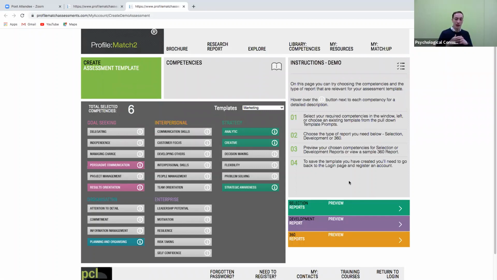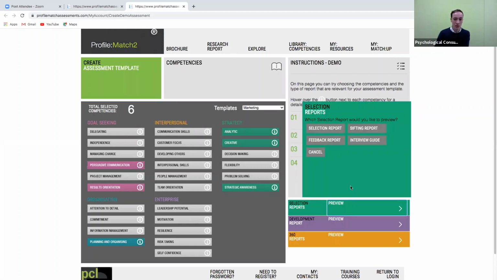Now, we're going to do a webinar later in the year, uncovering more of the utility of Profile Match and the variety of reports within the system. But for today, seeing we're focused on recruitment so far, I'm just going to go into the selection reports. If you have questions about the other reports, feel free to drop us an email or to look in the user manual and the sample reports. We're more than happy to discuss things further with you.